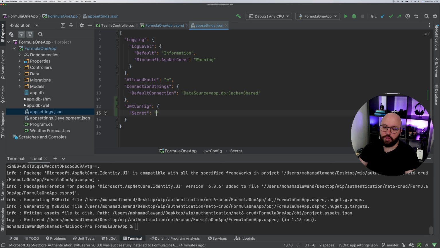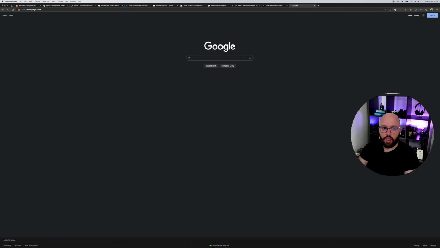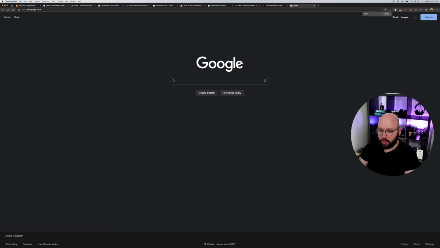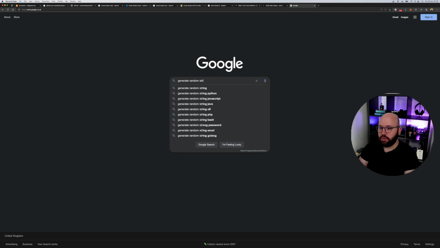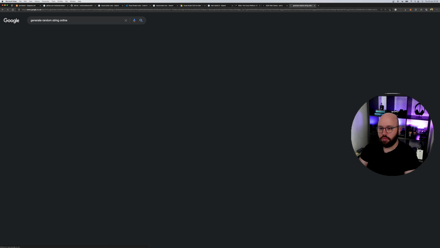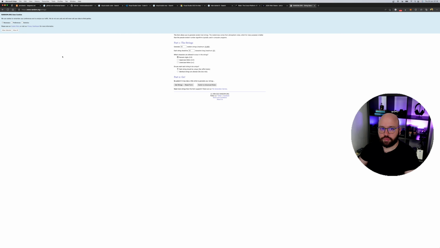So once we have it here, what we need is a random string which is generated. We can put, for example, my name, but this is not really good as a secret. The secret needs to be long and complicated. So if we go back to our web browser, we can just go to Google, and let's zoom in a bit, and search generate random string online. Okay, let's see this one, random string generator.